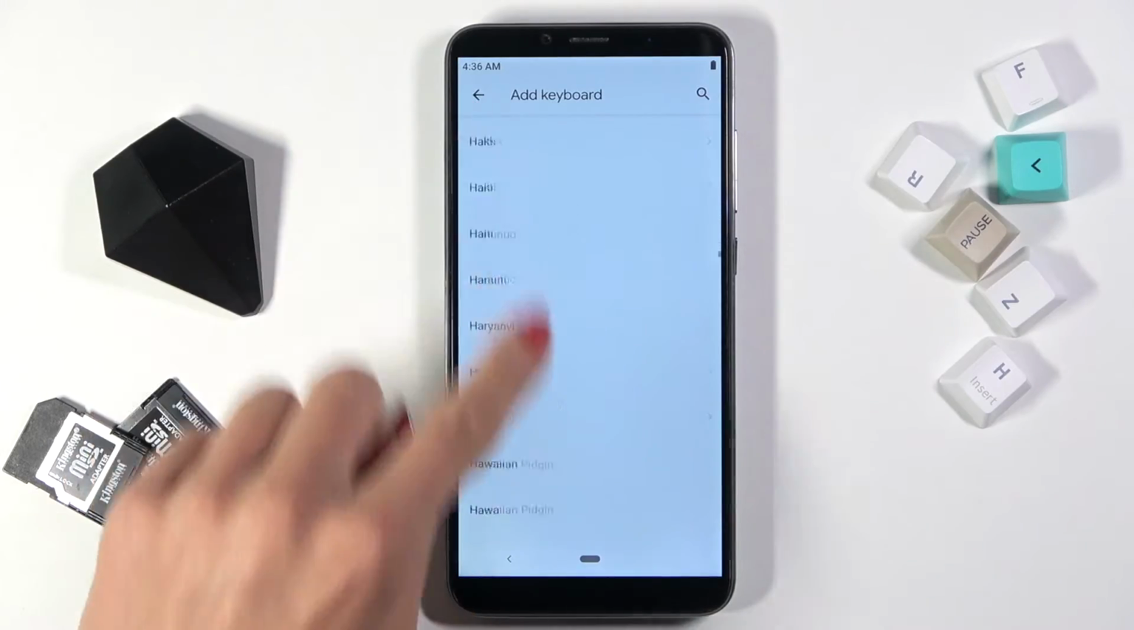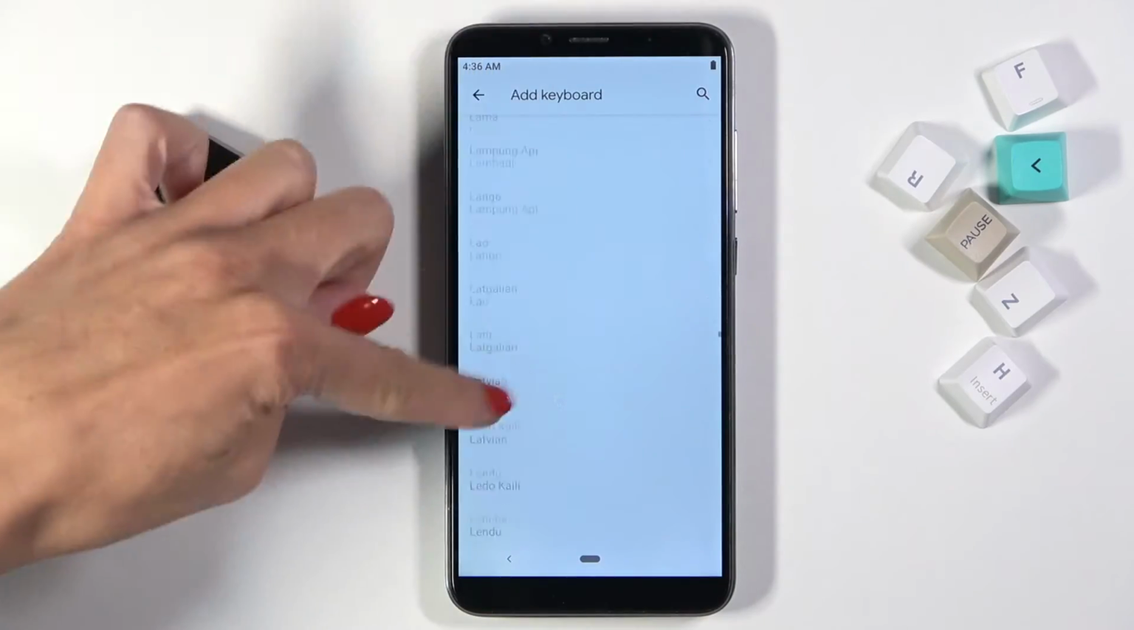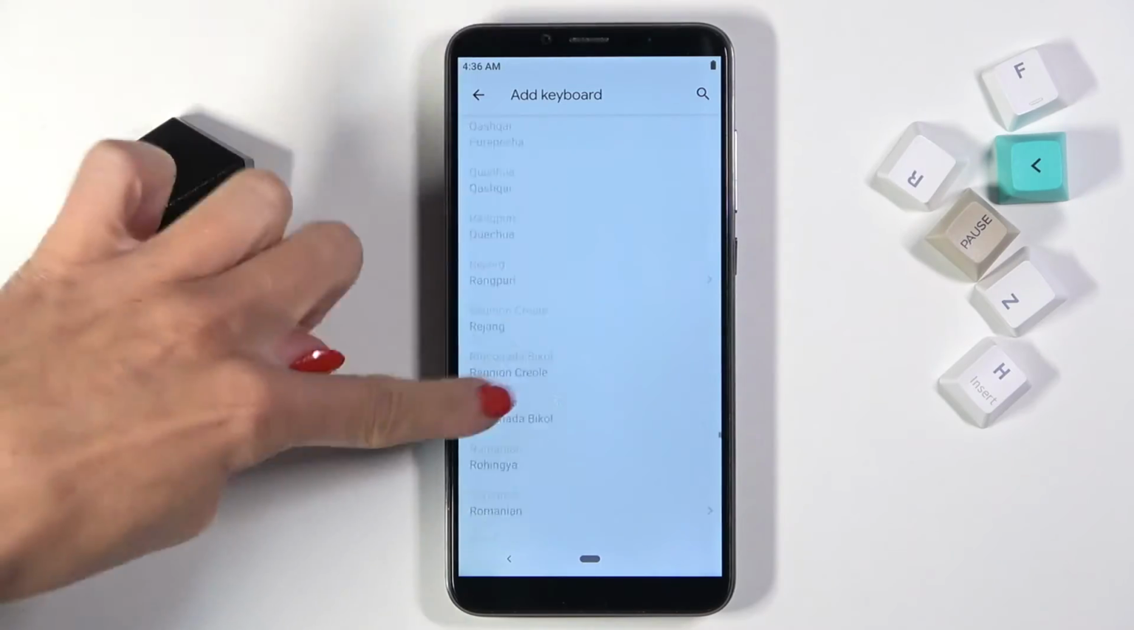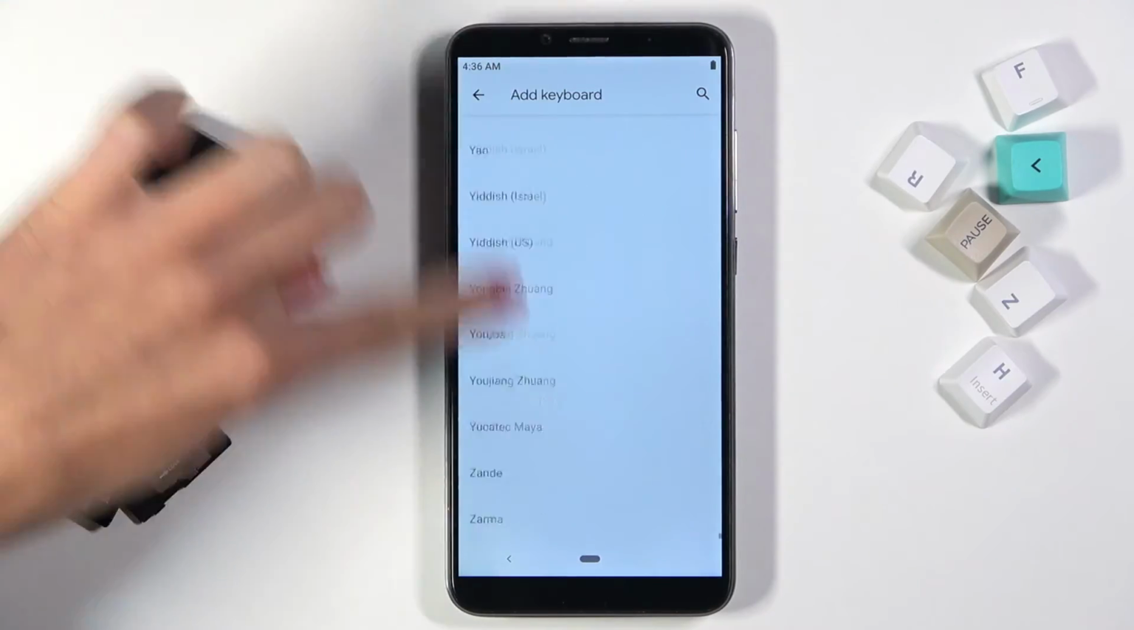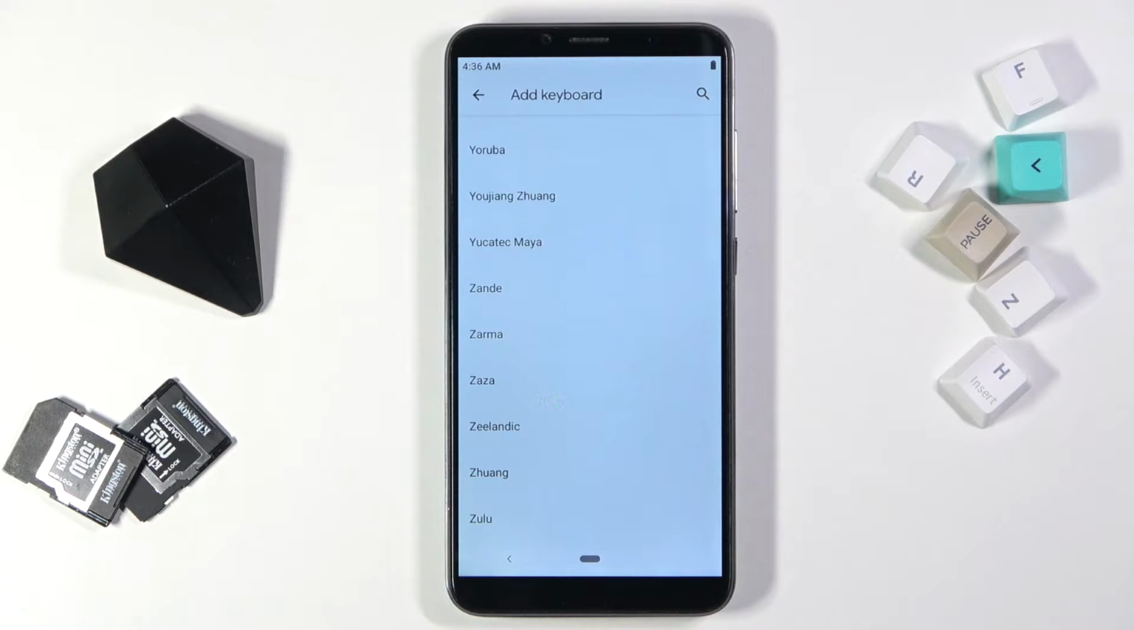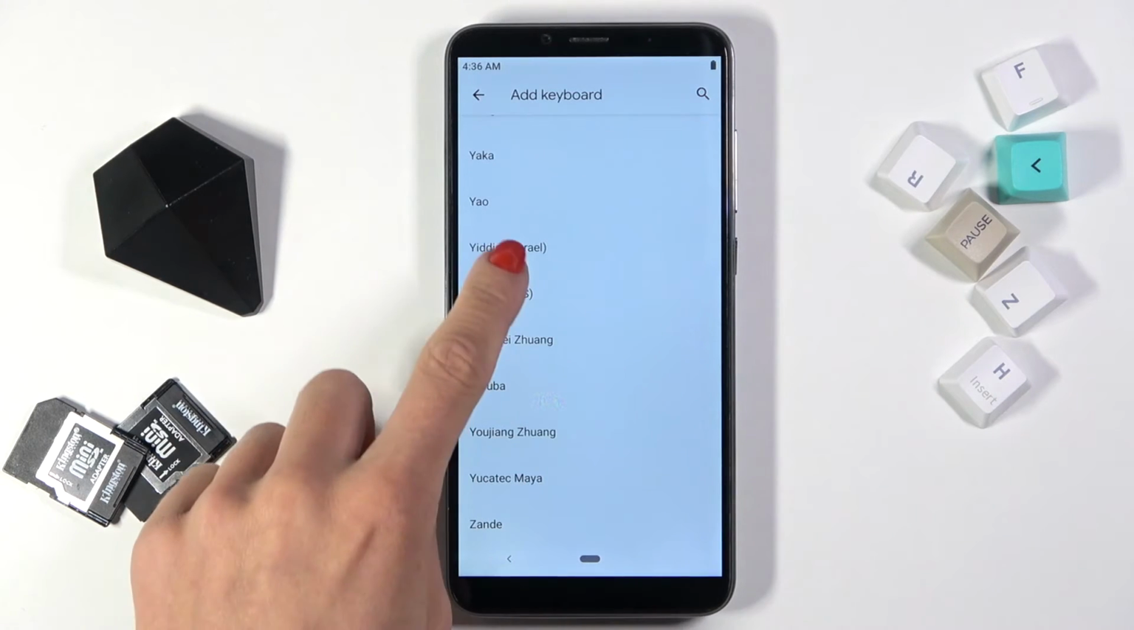As you can see, this is a super long list, so everyone will find something suitable, no matter where you're from or in which language you would like to write on this device. And let me pick, for example, Hebrew.